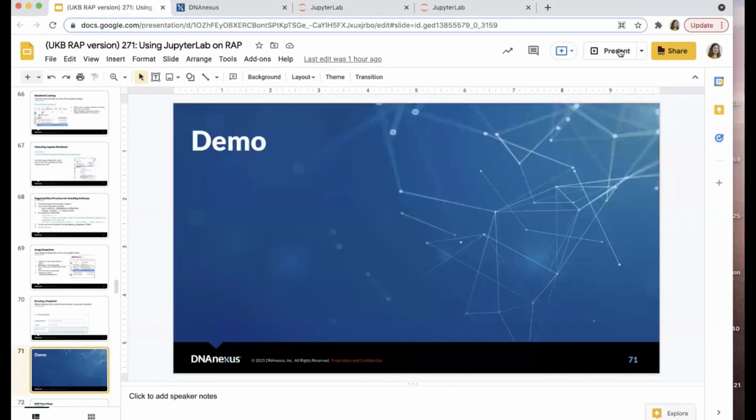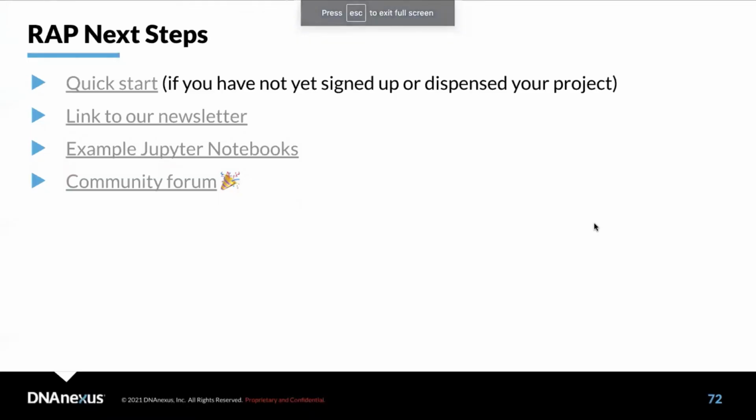Okay, so this was a really quick demo. And what are the next steps after this session? You can go to Quick Start if you're not yet signed up or haven't yet started your project. You can look at our tutorials, go to our newsletter, and look into our Jupyter Notebooks. They're not only the one that I showed, there are more of those.